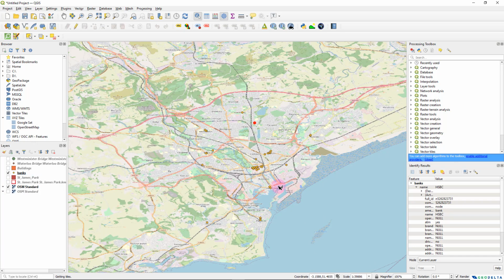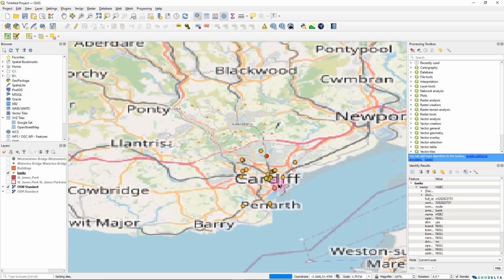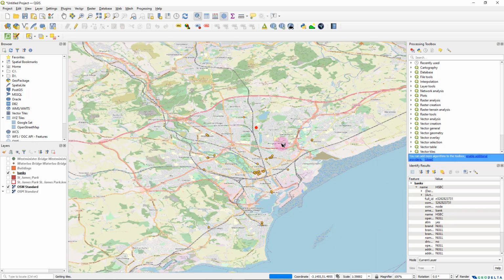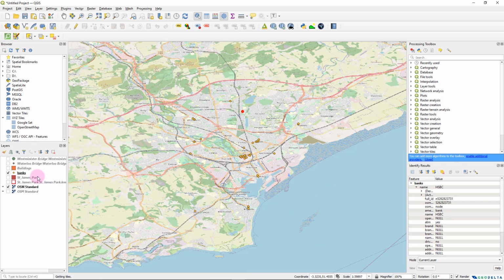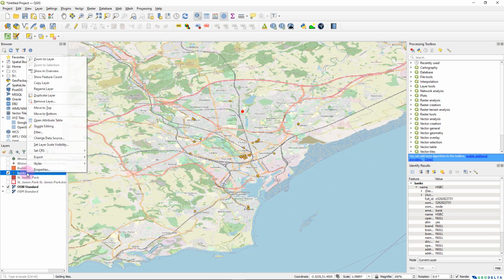And from this map, you can see that it's actually a set of banks which are located within and around the city of Cardiff. So now my objective is basically to transfer this file into a file format which can be read using Google Earth.